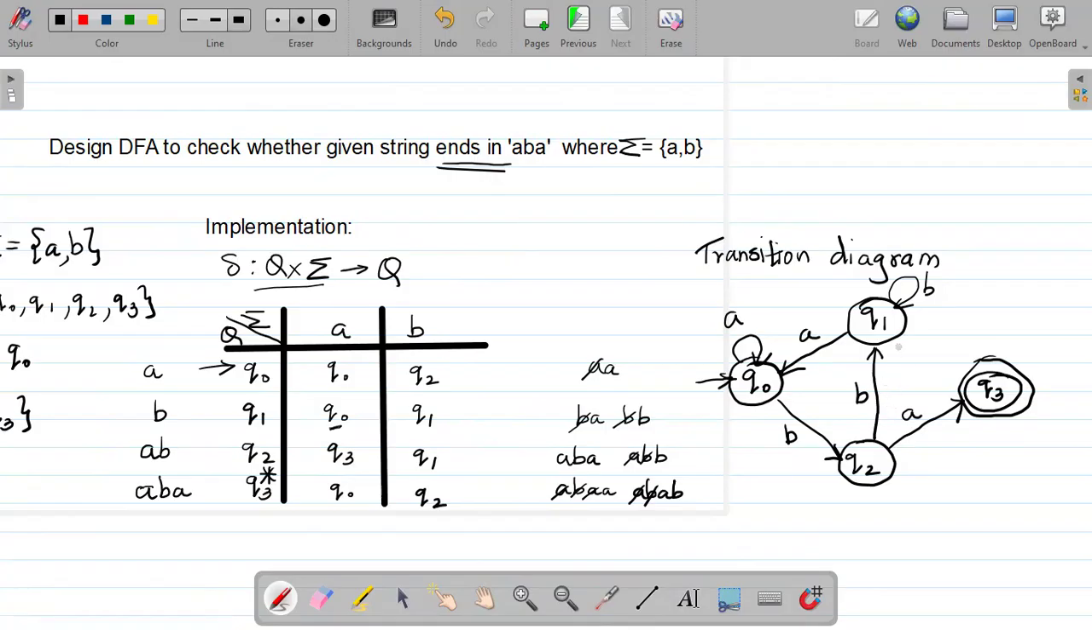Now we are left with the Q3 transitions. Q1 on getting A and B we have already covered. Q3, when we get A as the input, we move to Q0. Then Q3 on getting B as the input, we move to Q2. So this is the transition diagram.